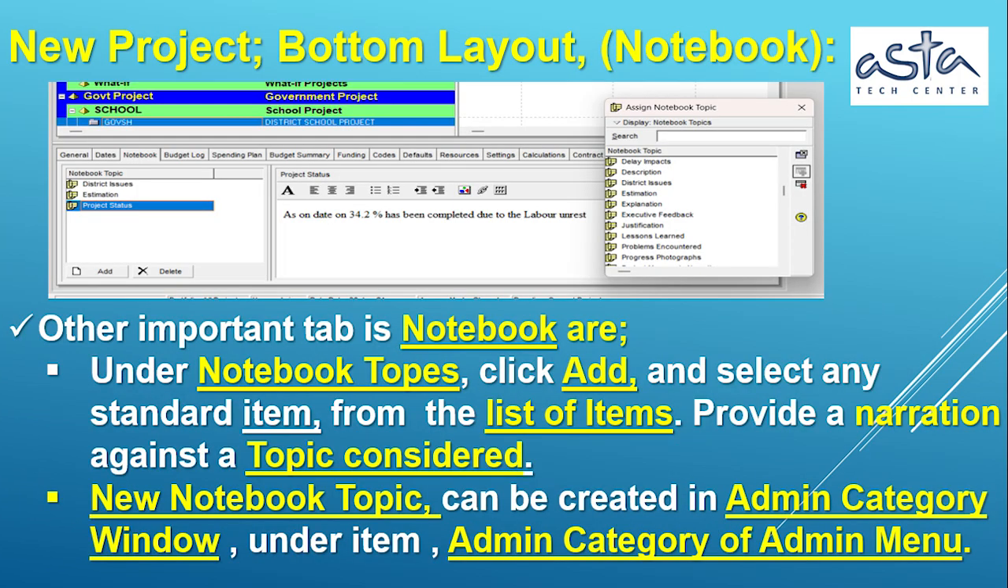Another important tab is Notebook. Under Notebook topic, click Add, and select any standard item from the list of items already available. Provide a narration against the topic considered. New Notebook topics are created in the Admin categories window, under the Admin menu.